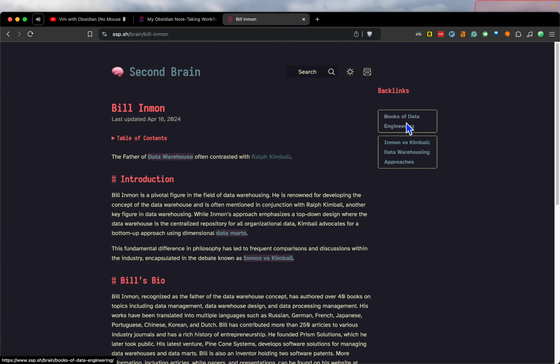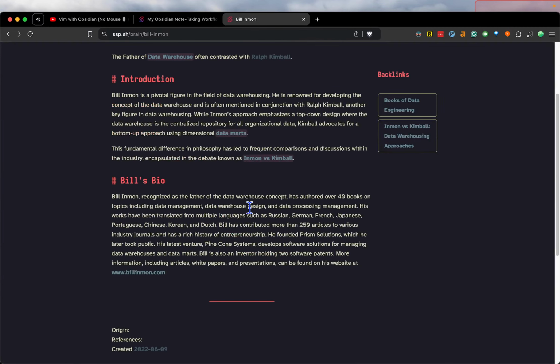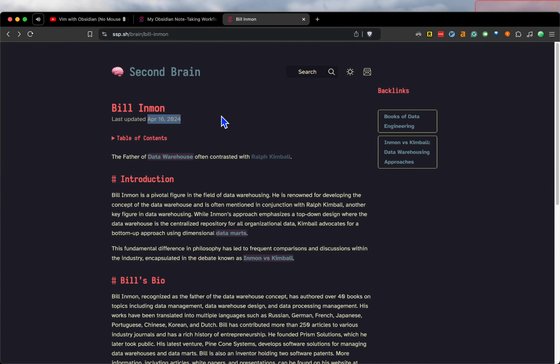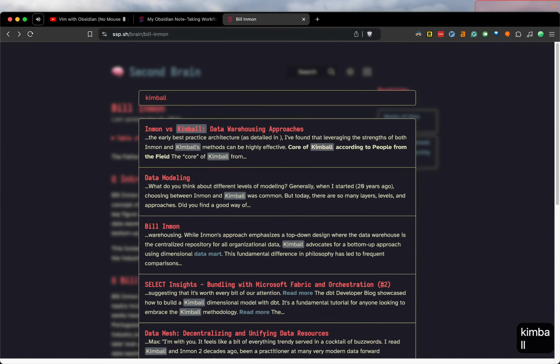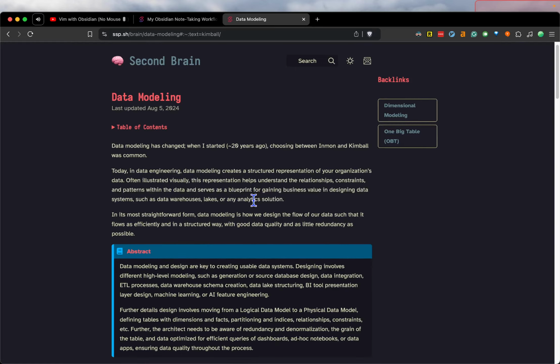You see also the backlinks, so you see now the books of data engineering, but there's also another backlink from Inmon versus Kimball, so that's the classical debate. You can go there if you want, or you can go back. You see that data mart is connected. You see when it's created initially, when it was last updated. So it's really, you can search the whole thing. So if you want to search for Kimball, also data modeling is showing up, of course, because he's known for data modeling as well.